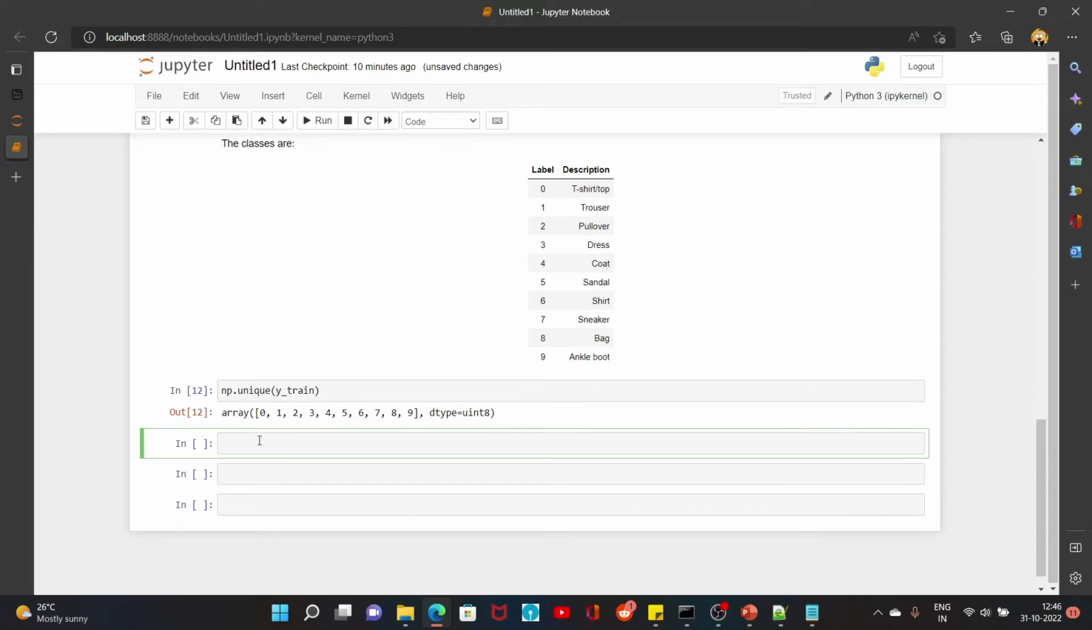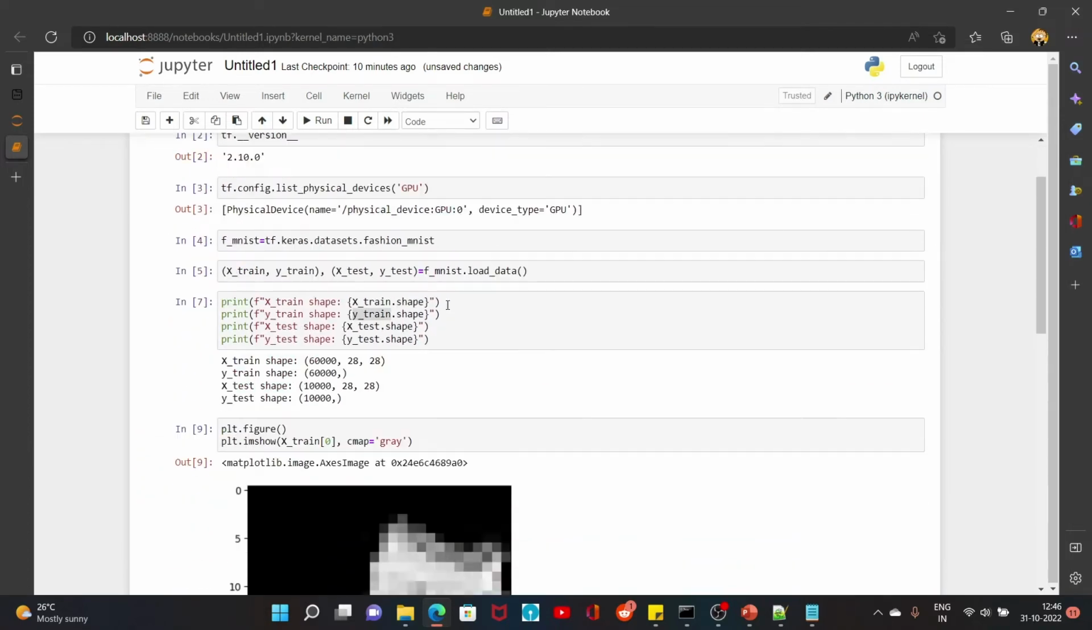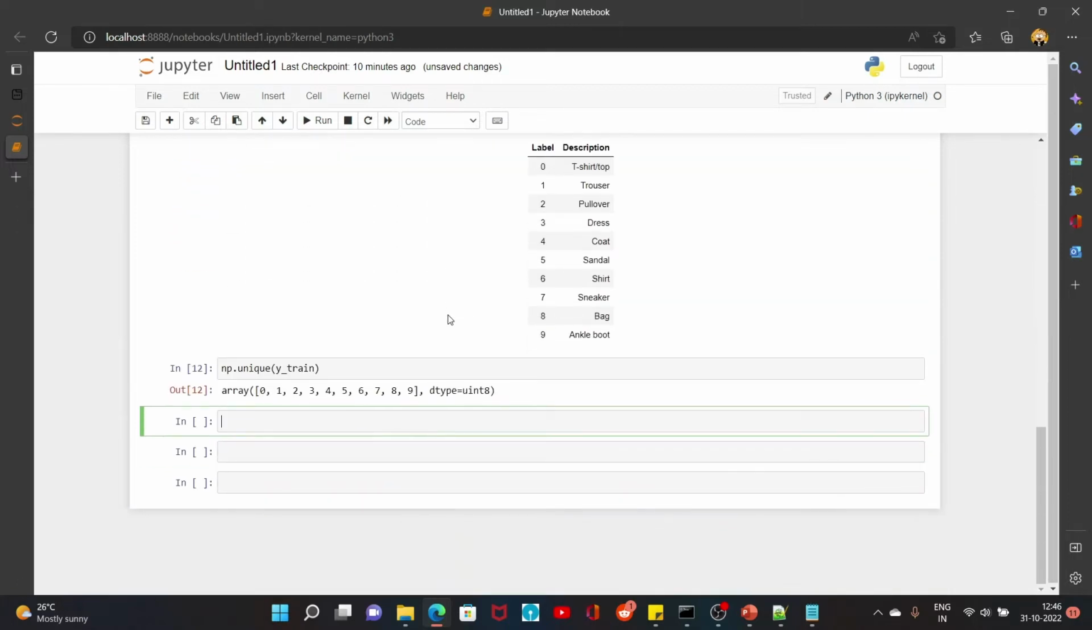Now what we are going to do is create a model. It will be a sequential model, and this is a classification problem. It's basically a multi-class problem. There are different types of classes, right? One is a Boolean class, which has only yes and no.